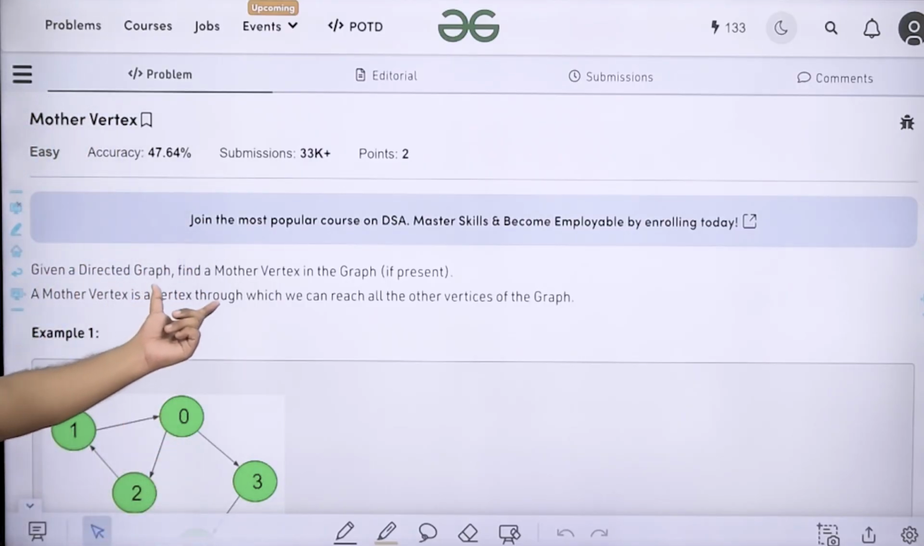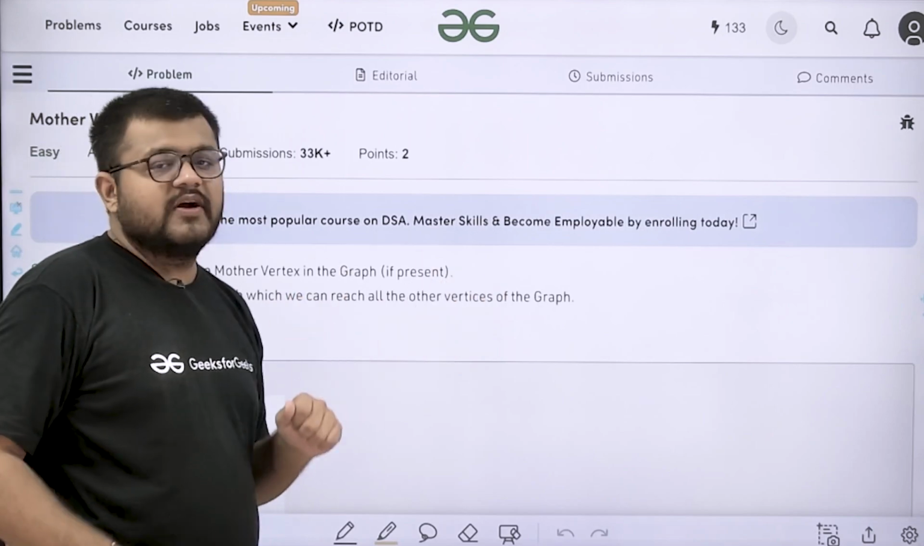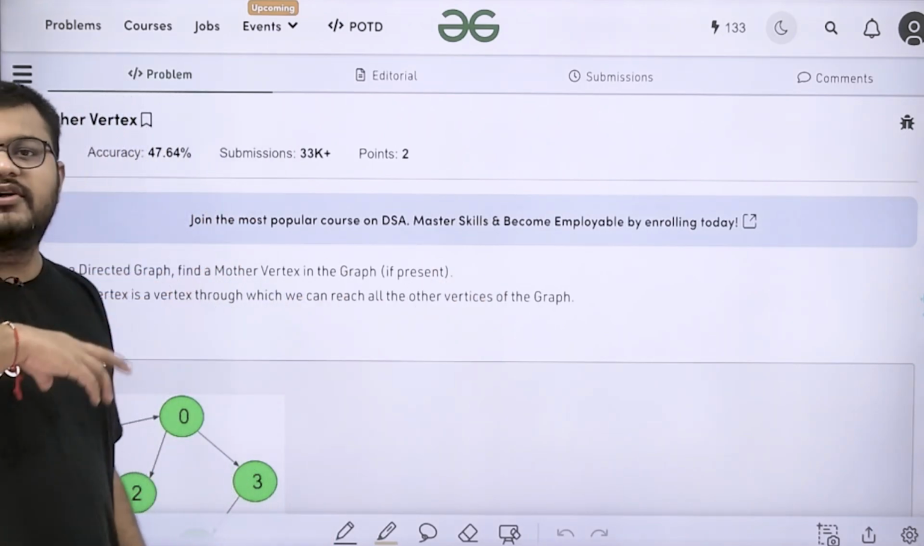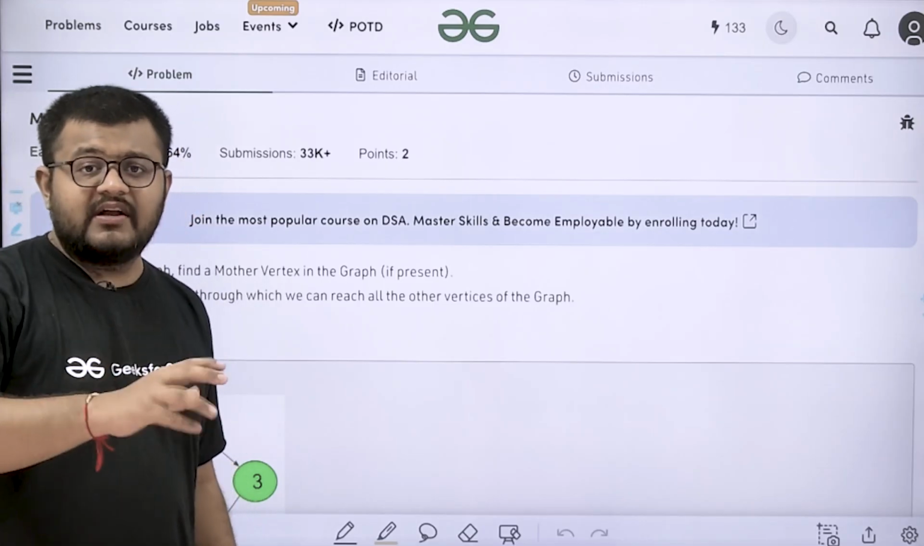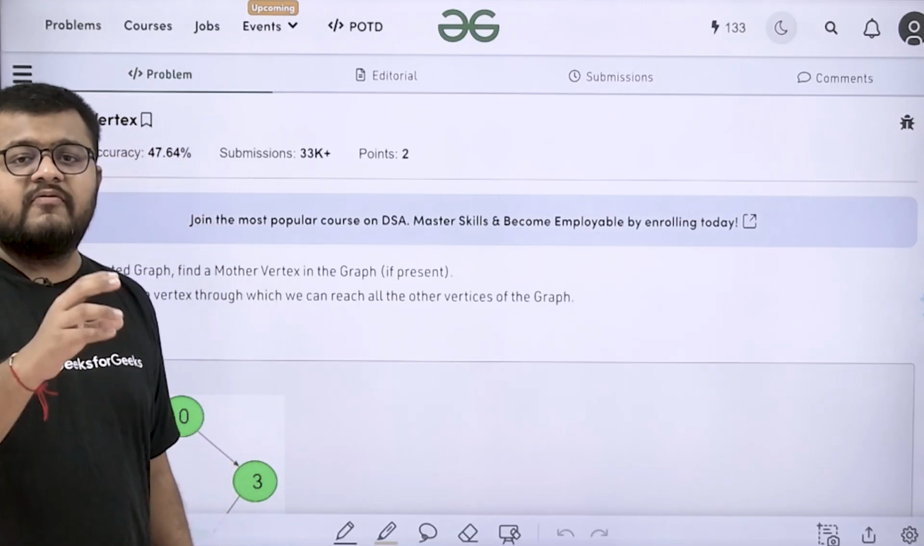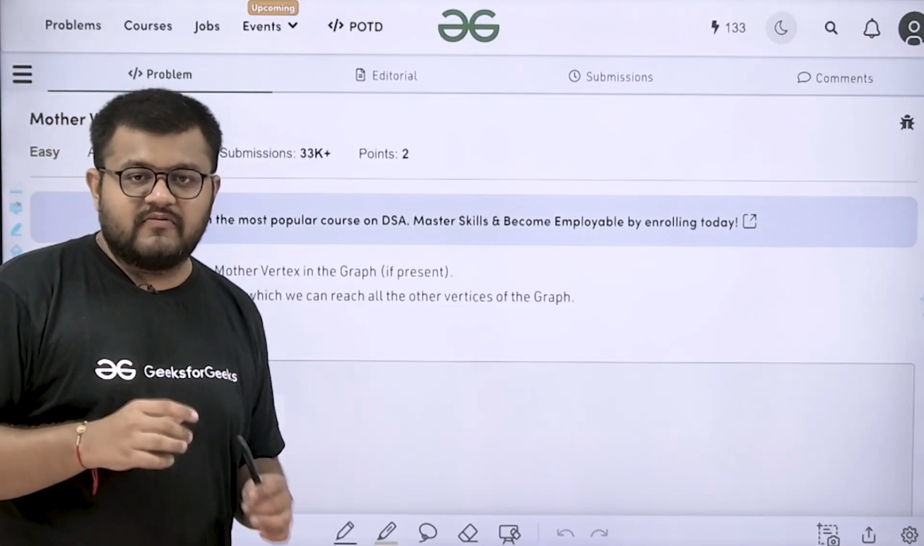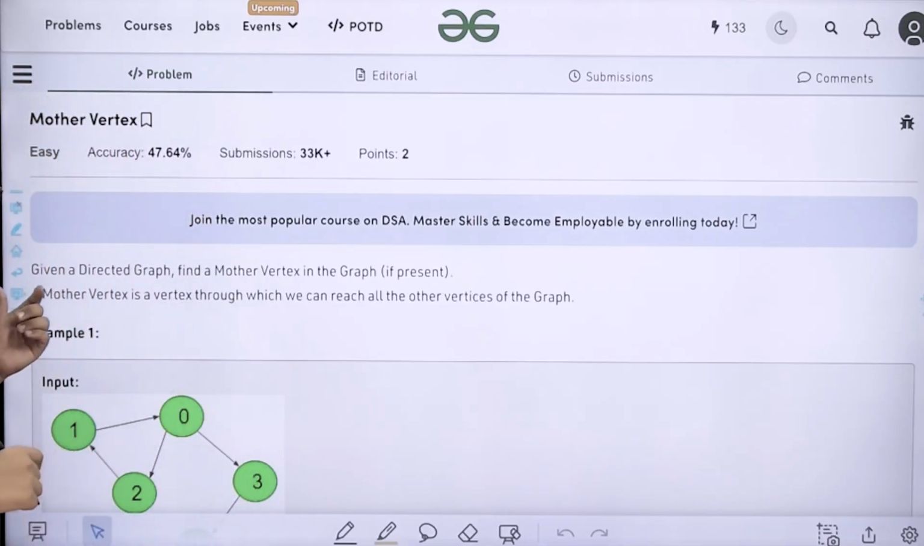A mother vertex is a vertex through which we can reach all the other vertices of the graph. So from one vertex, if we have a directed path to all the other vertices in the graph, then we can say that vertex is a mother vertex because we can visit all the other vertices starting from that vertex.